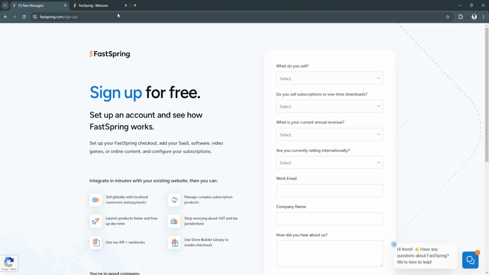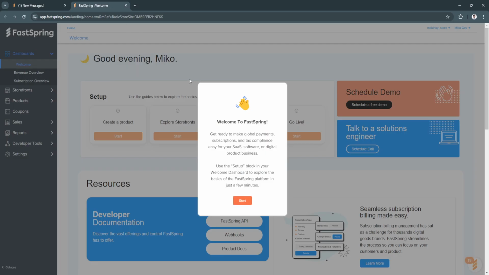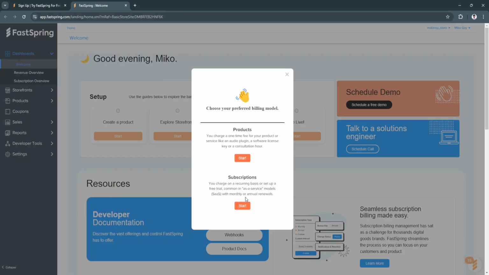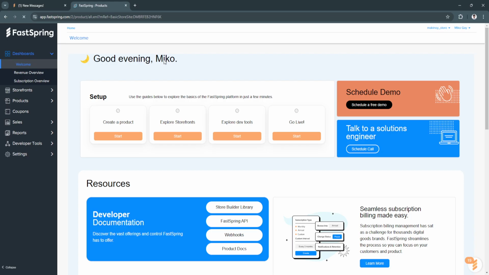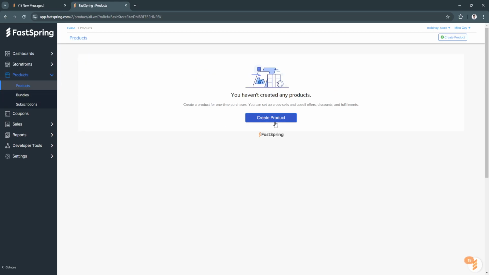So now after creating an account, you will be redirected to the dashboard. And as you can see, welcome to FastSpring. So use the setup block in your welcome dashboard to explore the basics of the FastSpring platform in just a few minutes. So from here, just click on Start. Choose your preferred billing model. I'm just going to select products. And as you can see, I haven't created any products yet. We will now be redirected to the products section.